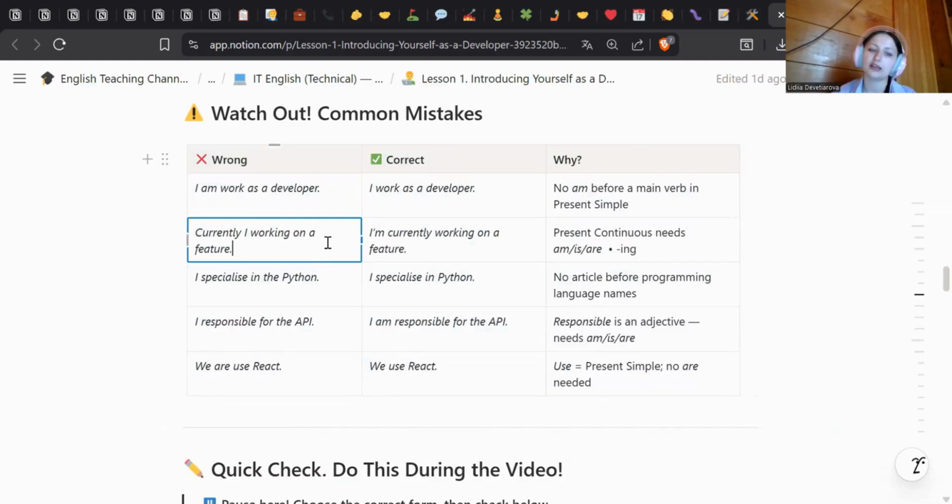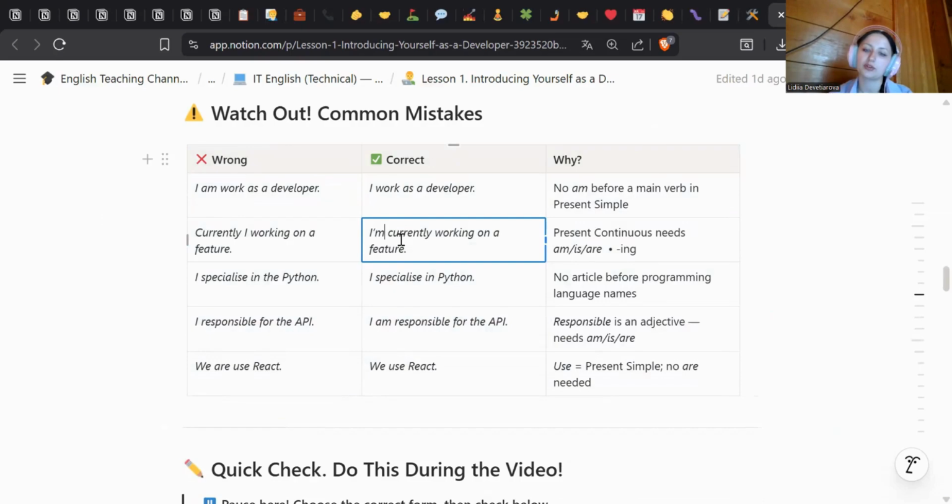"Currently I work." In this case it's kind of the opposite. We are missing "I am." I am currently working on a feature. "I specialize in the Python." We do not need any articles before programming language names, so: I specialize in Python. "I responsible for the API." The same logic: I am responsible for the API.